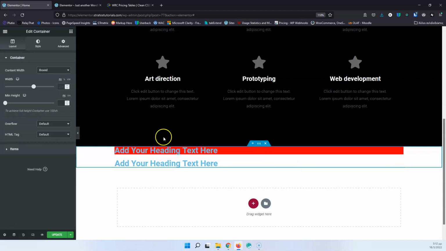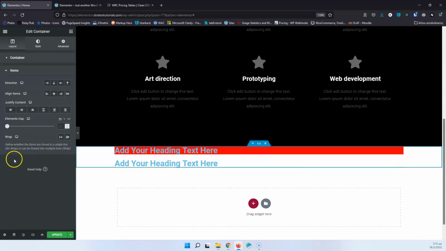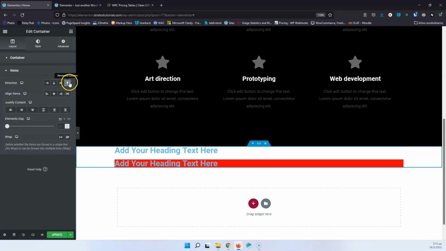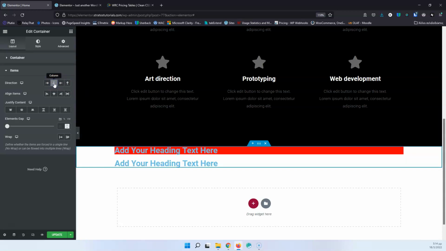Let's go again into the container. Let's go into the items. And even though nothing is selected, the default is to go one on top of the other, like rows. So basically, what is selected is the column, one column, so the elements will go one on top of the other. If I select the reverse column, then as you can see, the red one will go into the bottom and the second one will go into the top. Let's put that as column again.